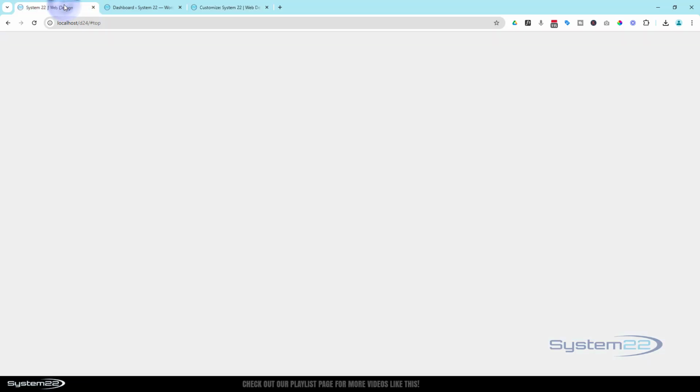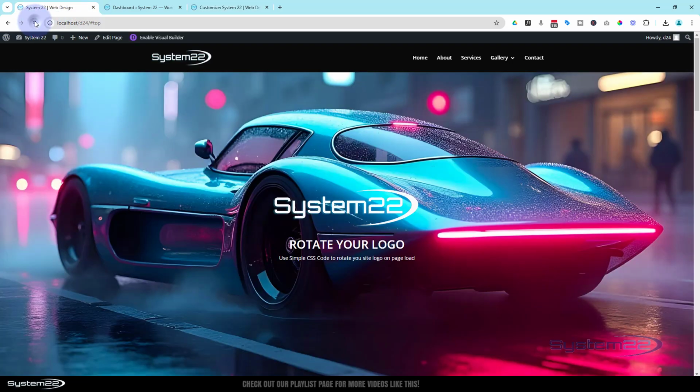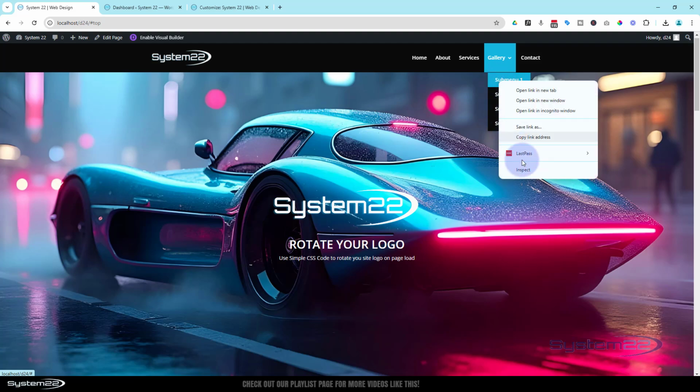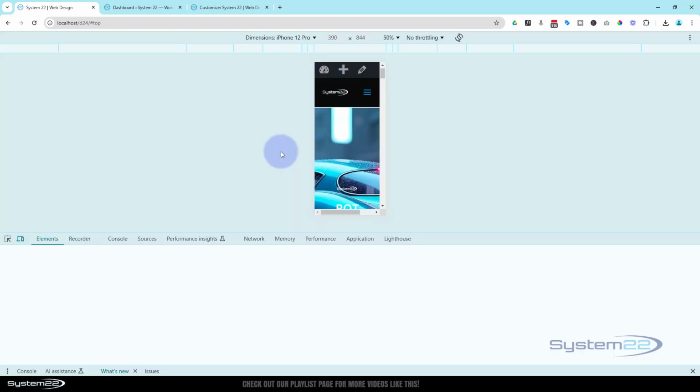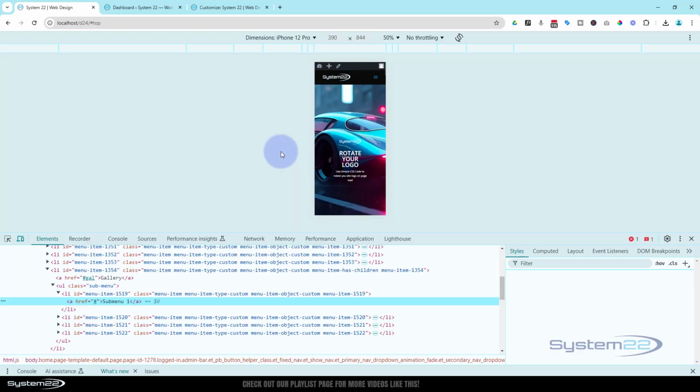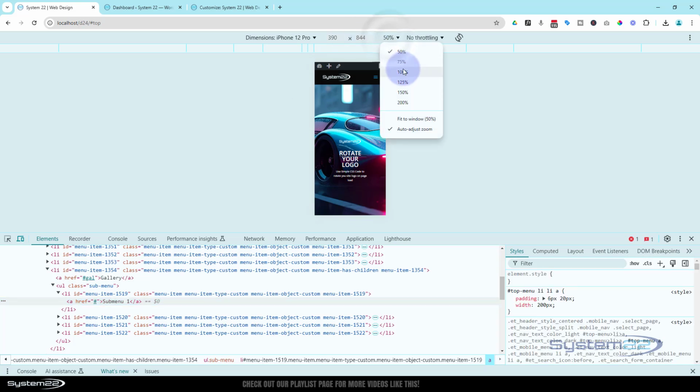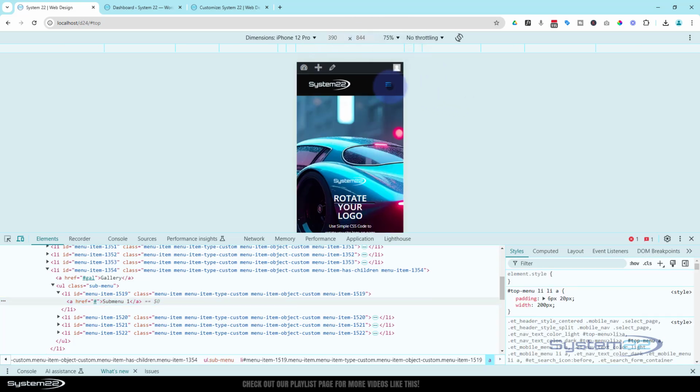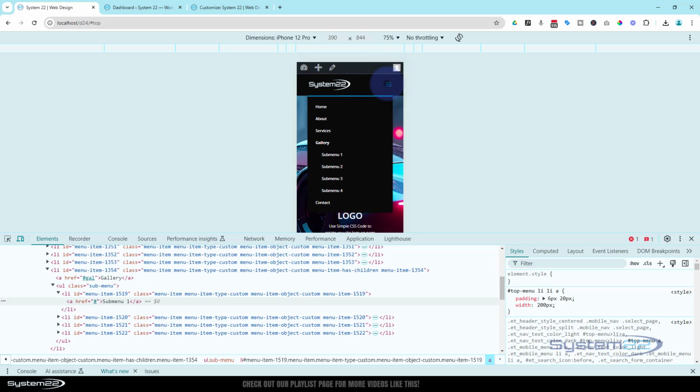In fact, let's take our regular page here. I'm going to refresh it. And let's inspect it again. Let's make it a bit bigger so you can see what's going on. Drop down menu. Yeah, I think that's fine for me. That works absolutely perfectly. Of course, the hover effect's not going to work on tablet and mobile because they actually have to click on these links. But that's fine.